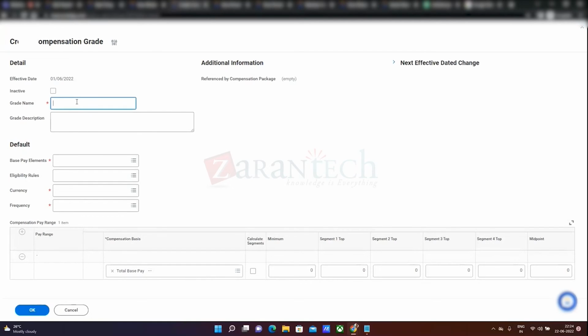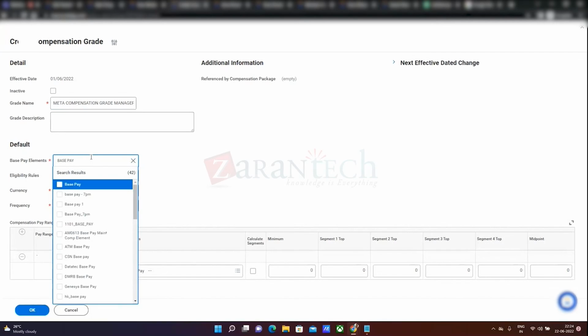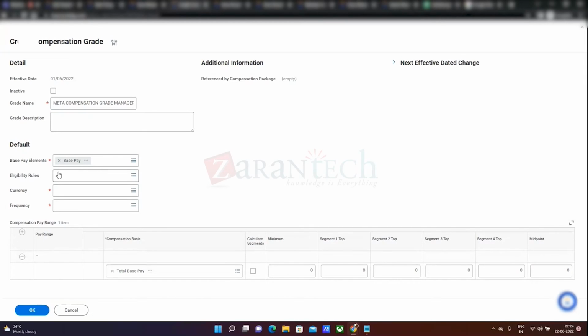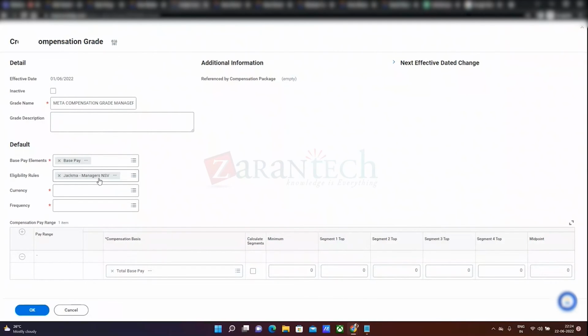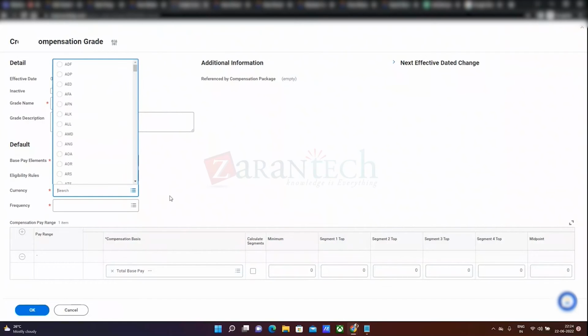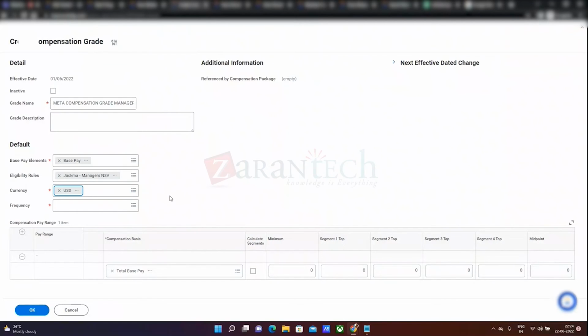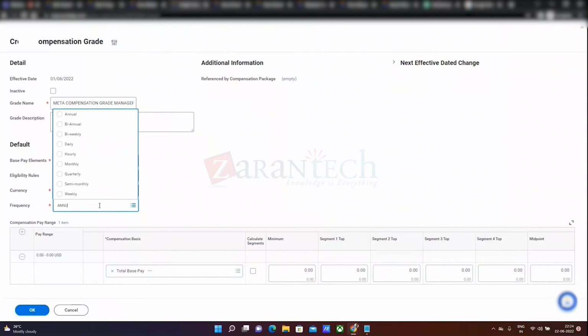Here you have to provide the grade name. So I'm just going to give meta compensation grade manager. Okay, so this is for a manager. Let's assume the base pay element. Here you can give standard base pay, or even base pay is fine. So the grade will be base pay. The eligibility rule, again, I'm just going to provide United States. Now this here I'm just going to put Jack Ma, so that when I explain the concept of a grade profile, I don't want to confuse you. The currency, for now I'm just going to put USD as a default currency, and frequency as annual.